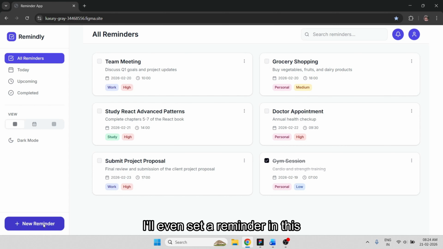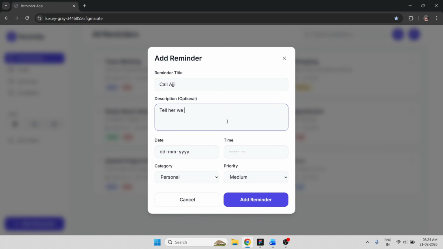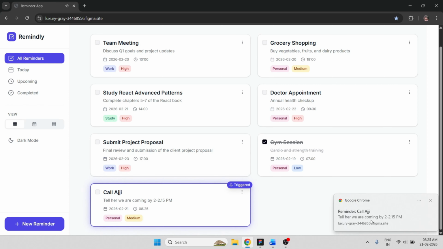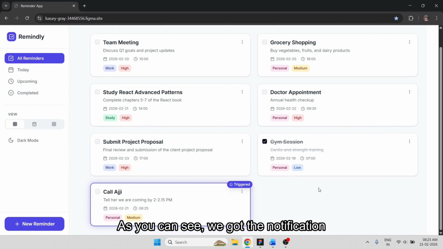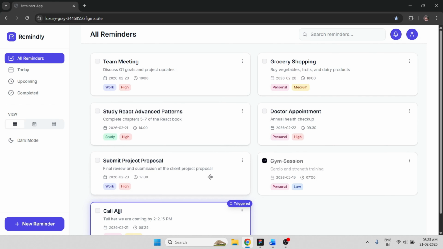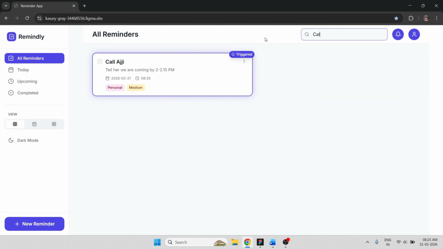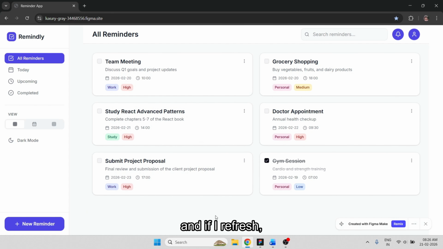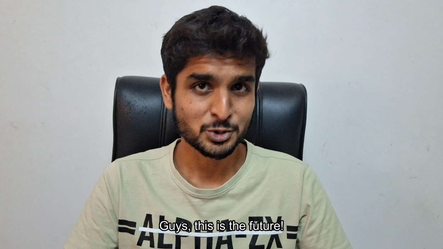I'll even set a reminder in this and show you that it's working. As you can see, we got the notification or reminder with a sound. Currently, the website doesn't have a database attached to it, and if I refresh, my newly added reminder will go away. But we can even connect to Supabase or other database in Figmake. Guys, this is the future.